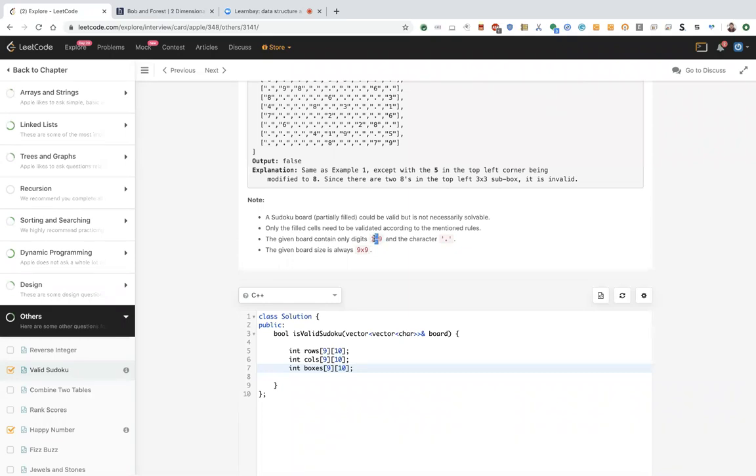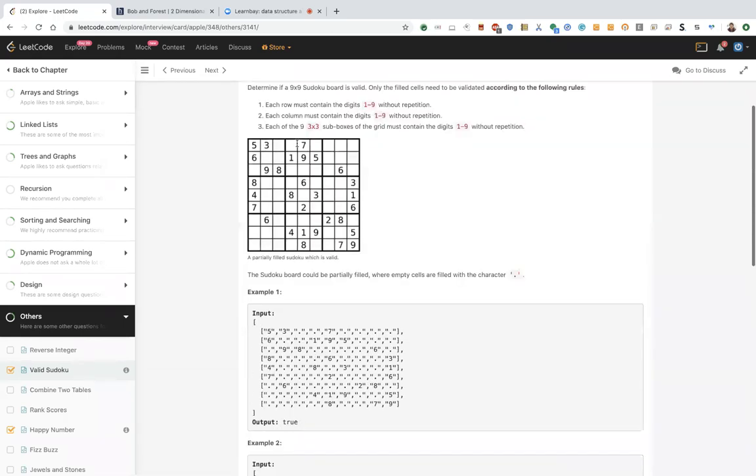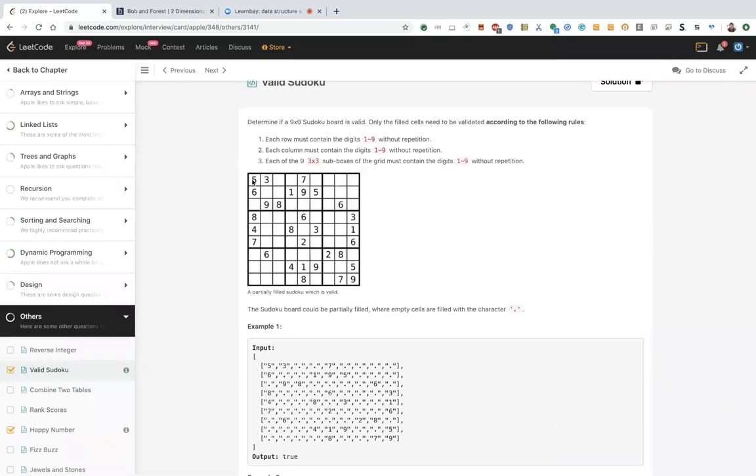If you want to mark that a particular value is present, like let's say 9 is present, what we are storing is the count at that particular index. So let's say 9 has appeared once, or 5 has appeared once. On the first row and fifth index, we will mark it as 1.